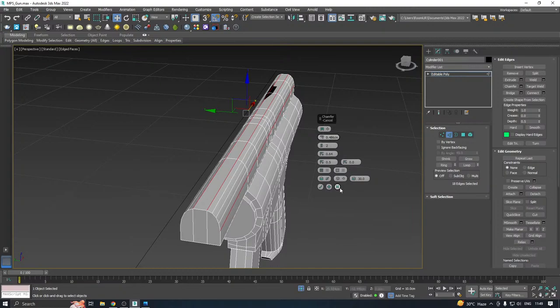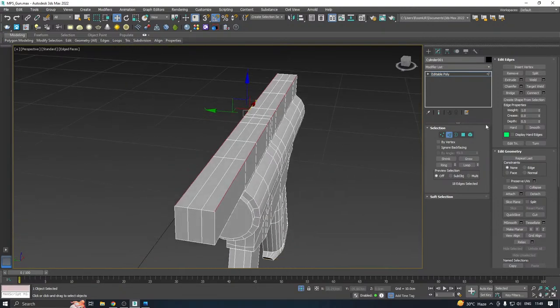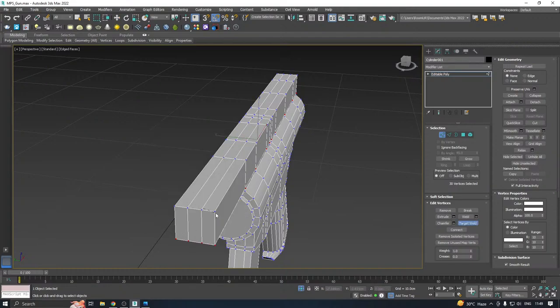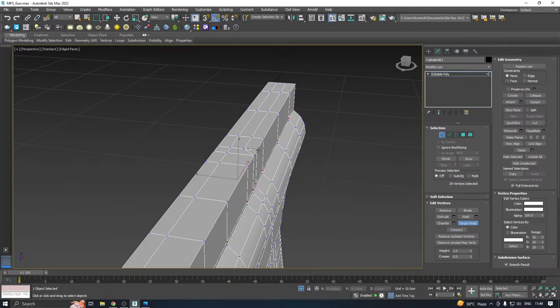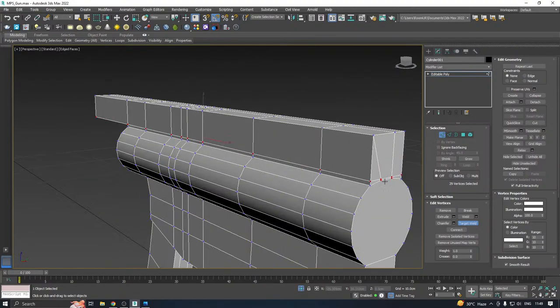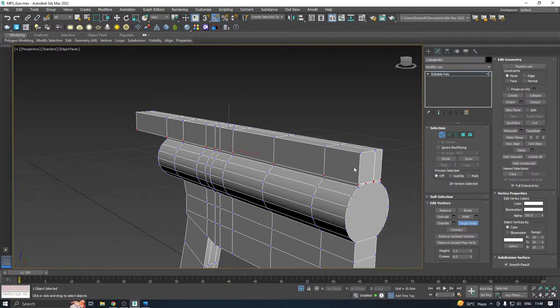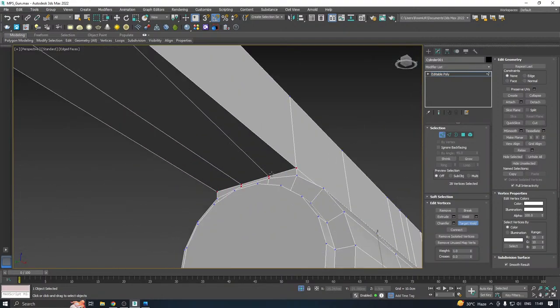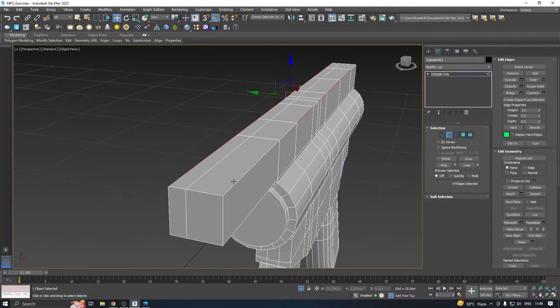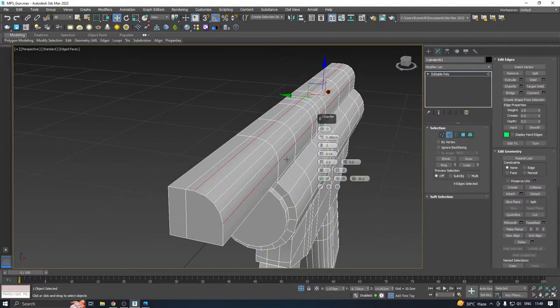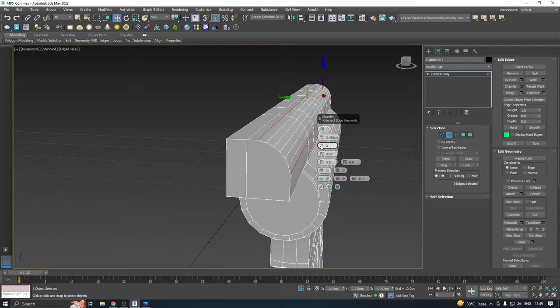I think we should remove these edges before we chamfer. Just clean this area so we can chamfer a little bit more easily. Okay, I'm gonna select this edge and chamfer.